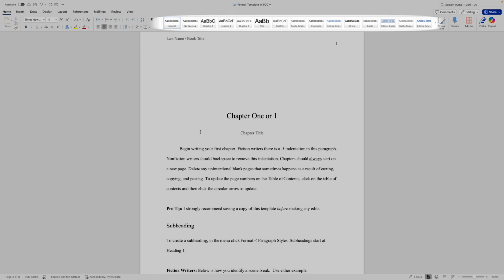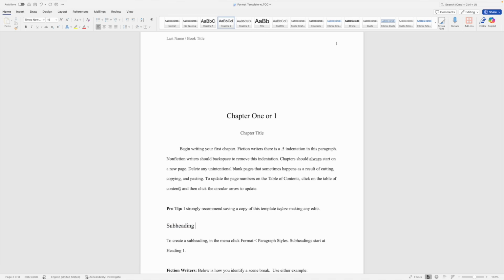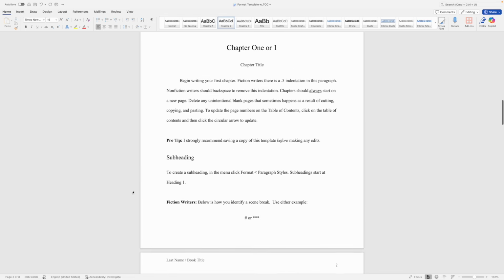So to format your chapter title, you'll first want to highlight the title, and then in the Styles menu, select heading 1. You'll do the same for subheadings, except you'll choose heading 2. So it's important to understand, if your headings aren't set up correctly, you won't be able to move through your document efficiently. And this is exactly where a lot of writers get stuck.